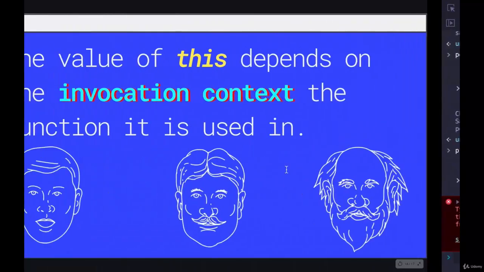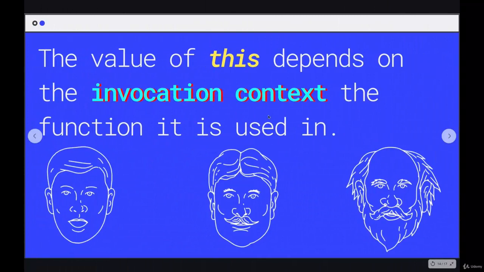So the execution context matters. The way that you actually invoke it does matter. And then the second thing we saw was that arrow functions don't get their own this. And in the next video, I'll expand on how that sometimes can be useful.